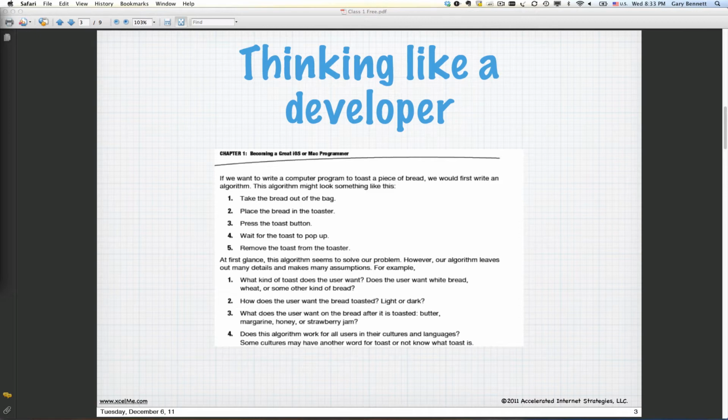Okay, so thinking like a developer. I tell people, most people when they start off iPhone, iPad developing, they have an idea for an app.